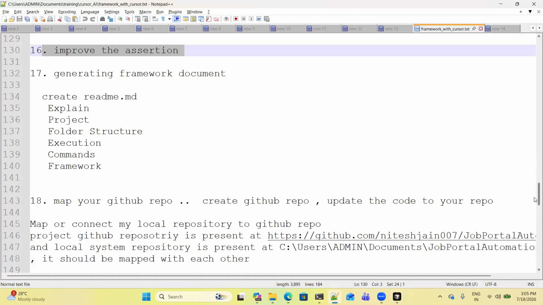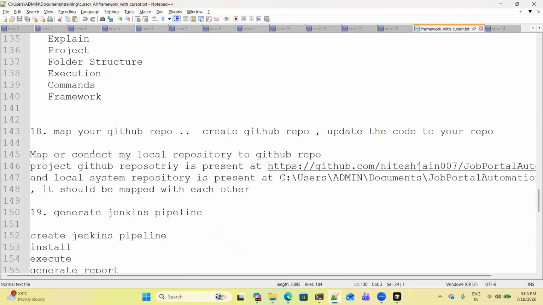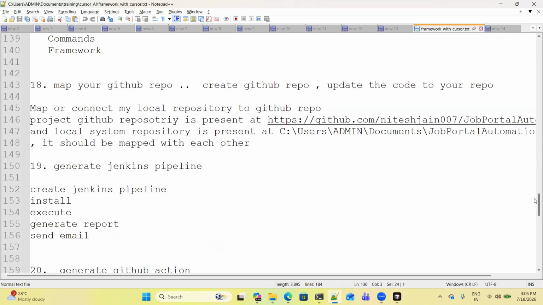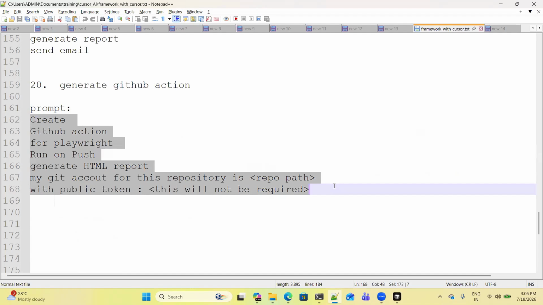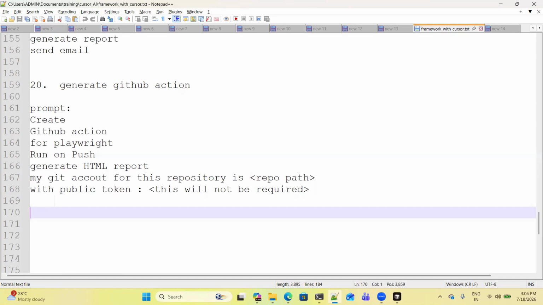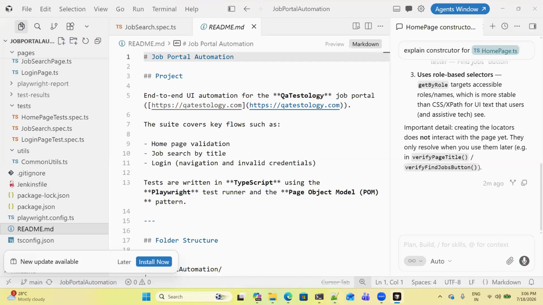Then we mapped our automation framework with the GitHub repository, then generating the Jenkins pipeline, generating GitHub Actions. But then you have to prompt it properly. That thing we will learn during the course. It's like this. But these are things we did very successfully, and now this framework is very good, very consistent, and whatever I ask it to do, it will do it on my behalf.